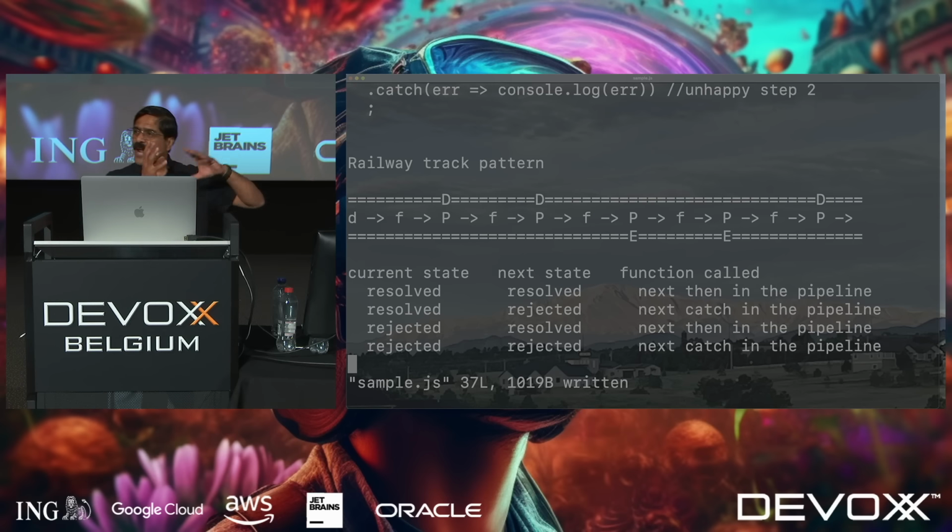Once you get an understanding of how this works, it's easier to think about the flow through the pipeline in the promises. Fair enough so far? So that's what we saw in the code behavior and exactly how that works. That's called your friendly railway track pattern.